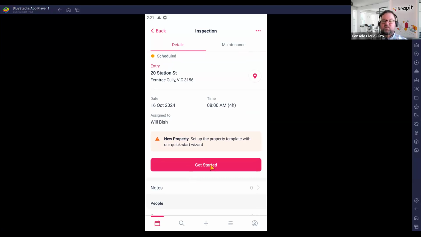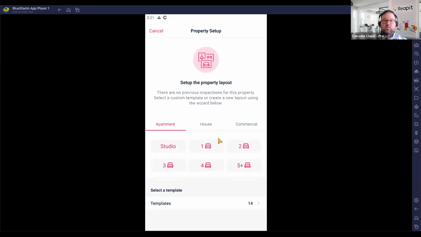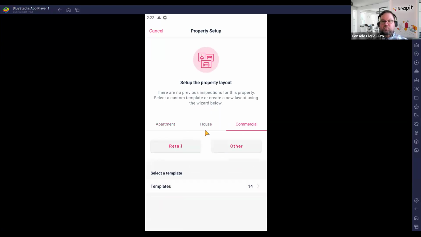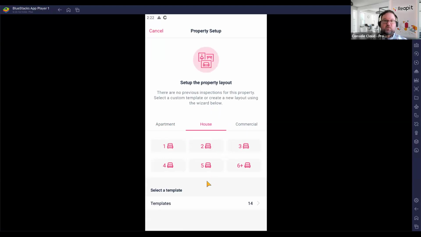To get started, we're going to click Get Started, at which point we then need to go through and set up a template. Now, if I'm setting up a new template, I can select apartment, house, or commercial, and then I can select what that's going to look like for this property. Alternatively, we can select a pre-configured template down the bottom here, where we would be able to find the appropriate template to start with.